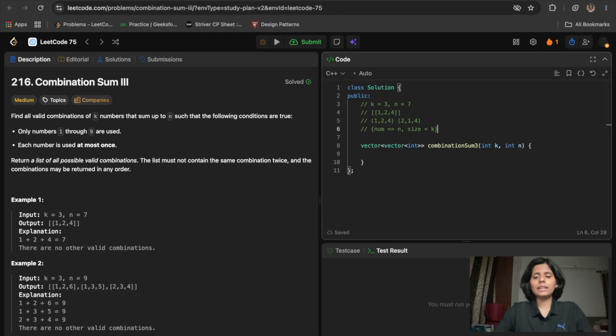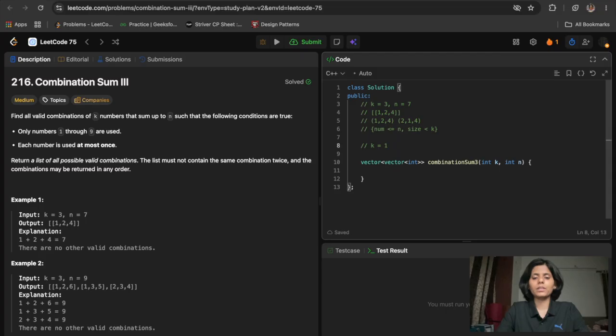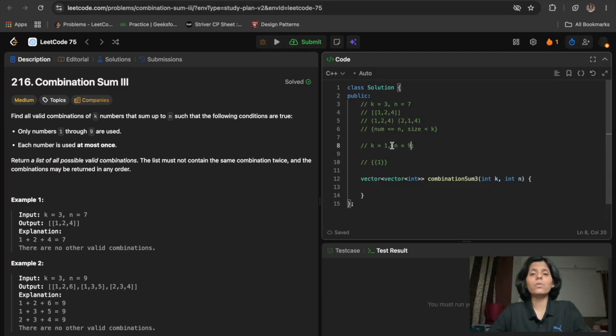Okay, so let's think: I have k equal to 1 and n equal to 1. Here, how many combinations can we form? Just one, right? I can take 1, whose sum is 1. If it is 1 to 9 and I am only allowed to take one number, then I can take just this one. The size of the answer 2D vector will be 1. Here it will be n only, right? Because k is equal to 1.